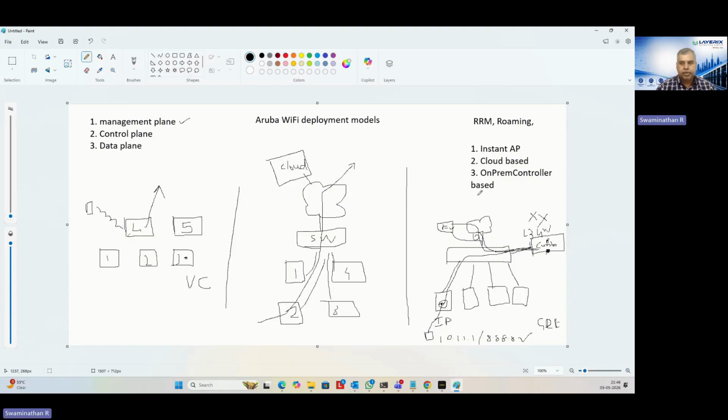So these are the three deployment models: the instant AP, the cloud-based, and the on-prem controller-based. One special mention here: there are two flavors of AOS in Aruba, AOS 8 and AOS 10. AOS 8 supports any of these models. AOS 10 only supports the cloud-based model. The instant AP is not supported in AOS 10.